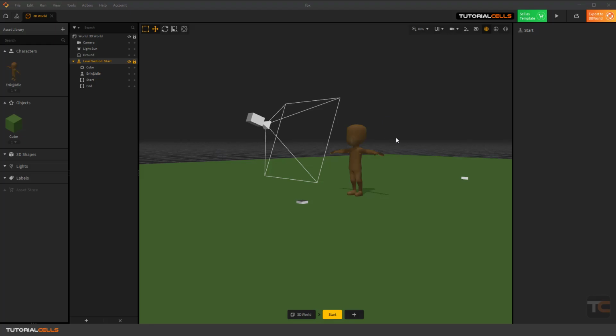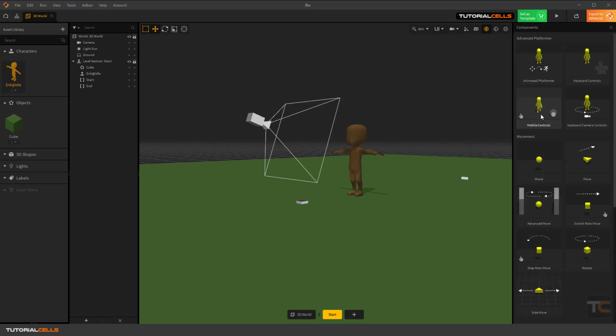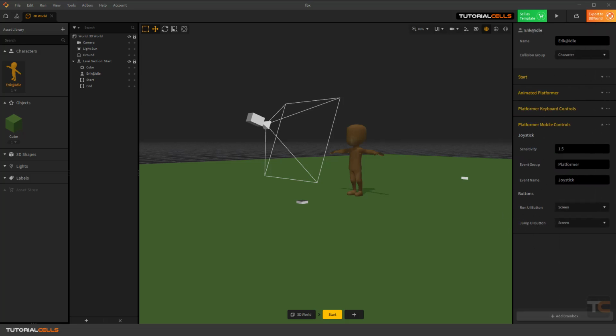In a previous lesson, we learned how to control our character animation with the keyboard. If you want to control it with a mobile, what do you have to do? If you select your character, this is a platformer key control. Add another box. We want to use mobile control. Select it, everything is done. You don't need to change settings. We change the setting on a node system.